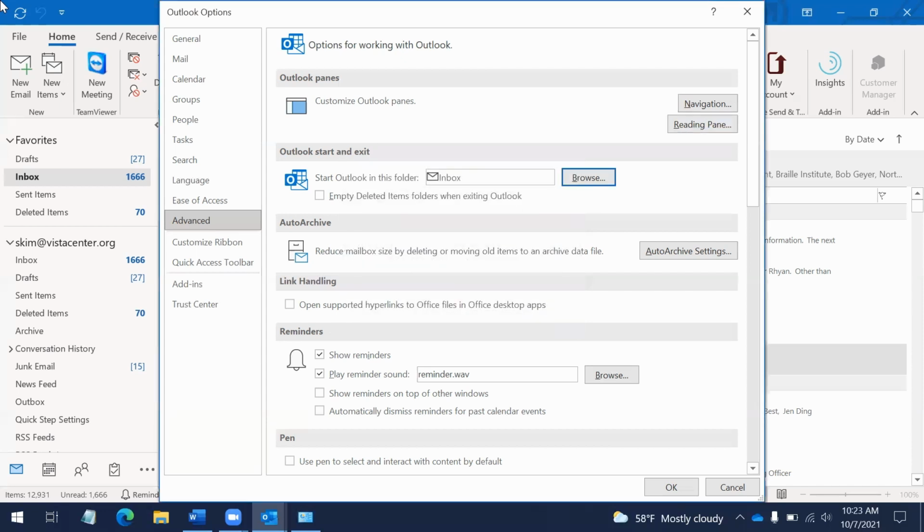Okay, so Reading pane. Now Outlook start and exit. Empty deleted items folders when exiting Outlook. Checkbox not checked. Right here, some useful things. I uncheck that because I don't want it automatically deleted. Some people may, so simply leave it checked. After 30 days, the deleted folder will be automatically emptied.